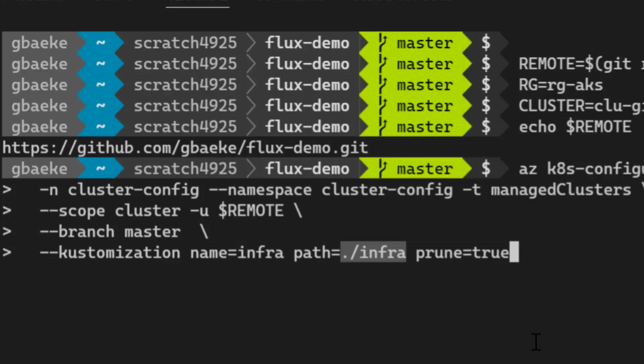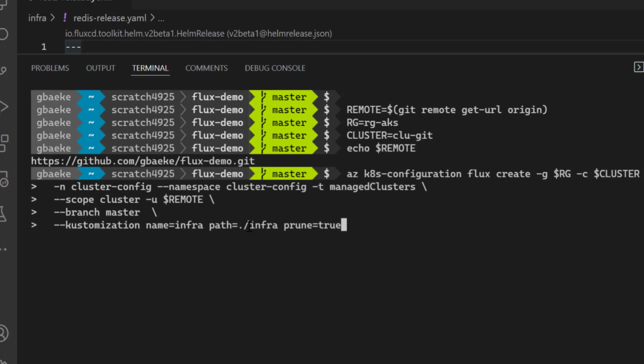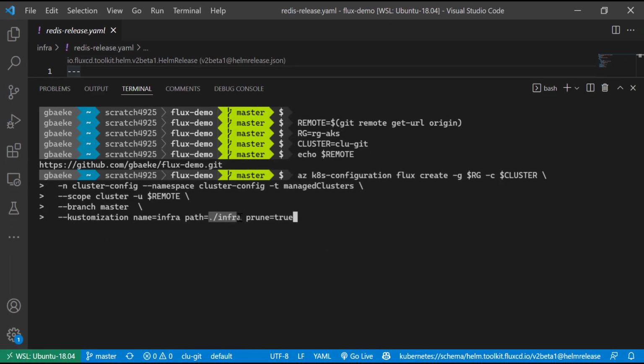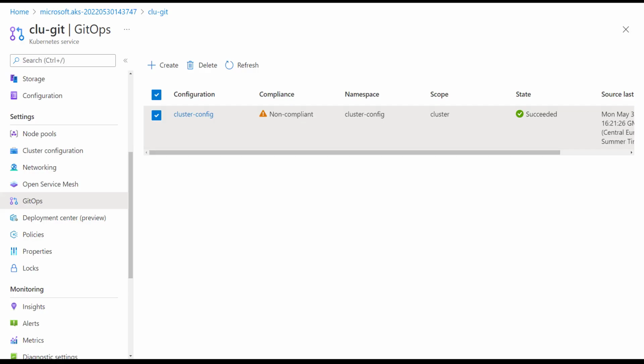And remember, inside the infra path, we had two resources specific to Flux, a Helm repository and a Helm release, which installs a Helm chart. So this customization, this GitOps configuration, basically should start installing the Redis chart for us. Although I can use commands to check on the status of the GitOps configuration, it's also interesting to see what it looks like in the portal.